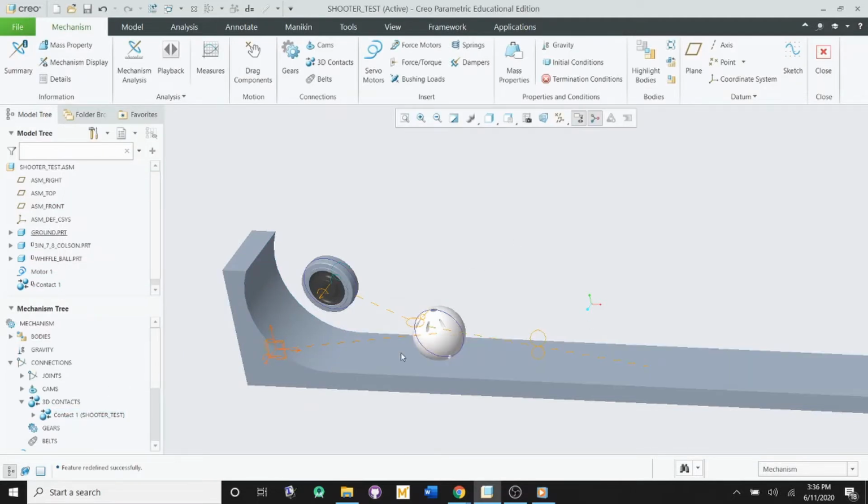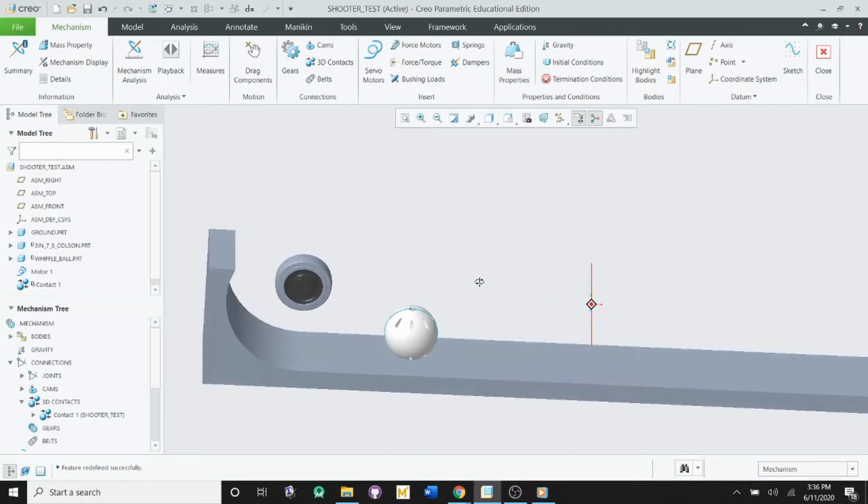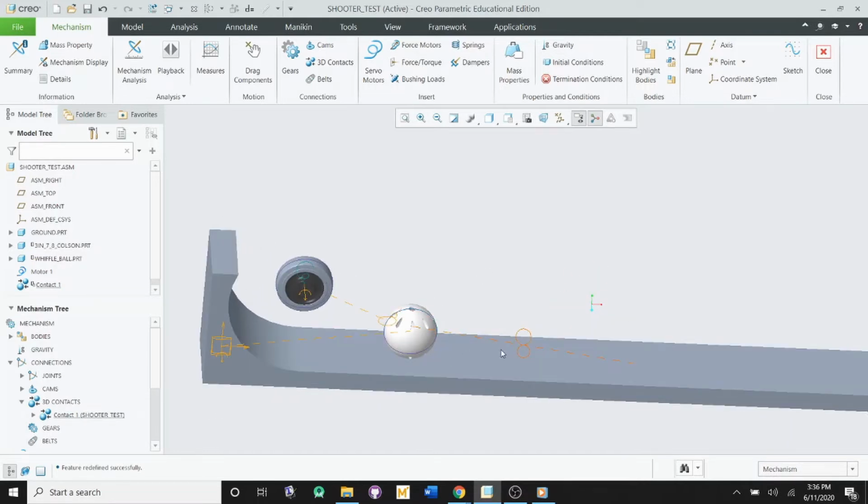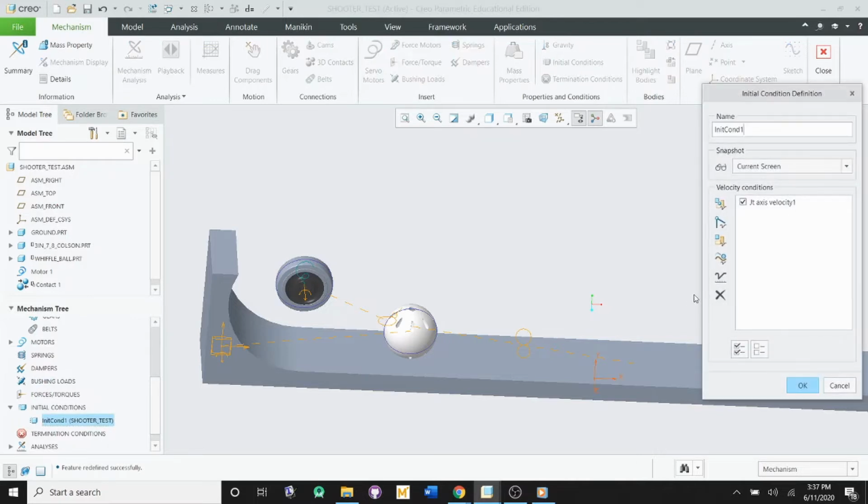So now that we have these relationships defined, we can create an initial condition in order for the ball to move into the shooter assembly. So you can access that from right here, or since I already have mine defined, I'll take it from here. So for an initial condition, I've set a velocity along an axis for the ball to move into the shooter assembly. And this is just an arbitrary value, and you can always mess around with this value as well.